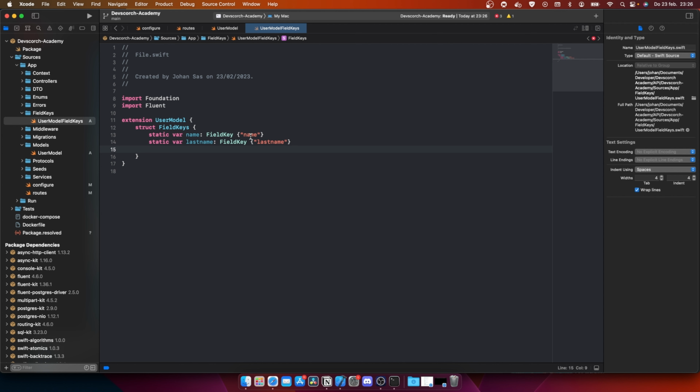So we're going to use the field keys inside the user model, and later we're also going to use them inside the user migration. So that's really important. Instead of writing them all ourselves everywhere, we can write them one time here, and we can reuse them whenever we need them, right?